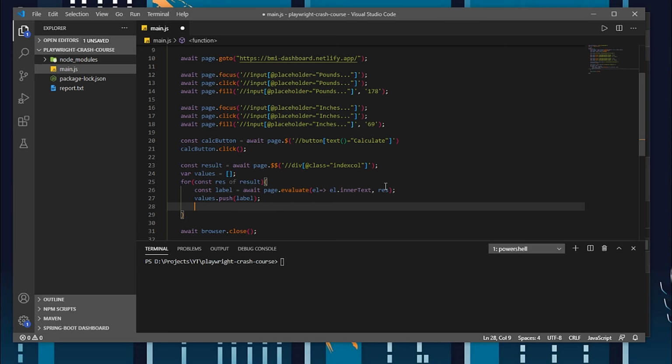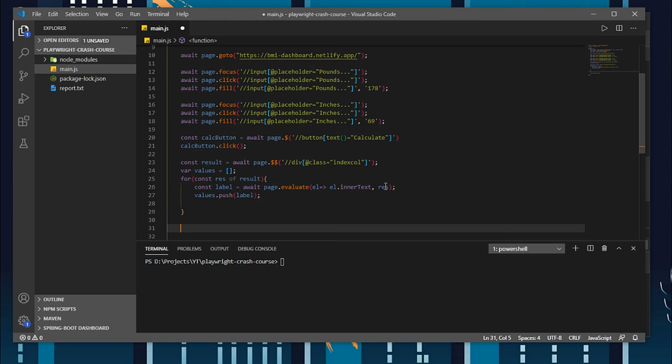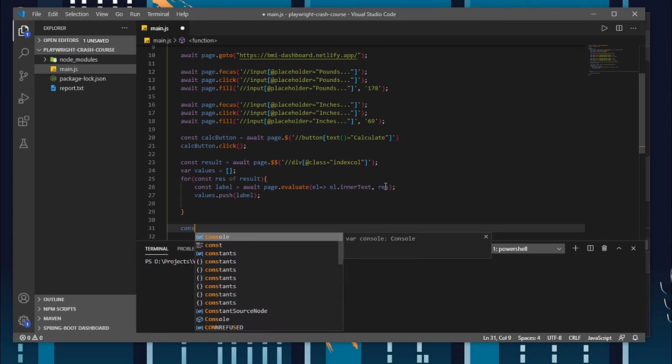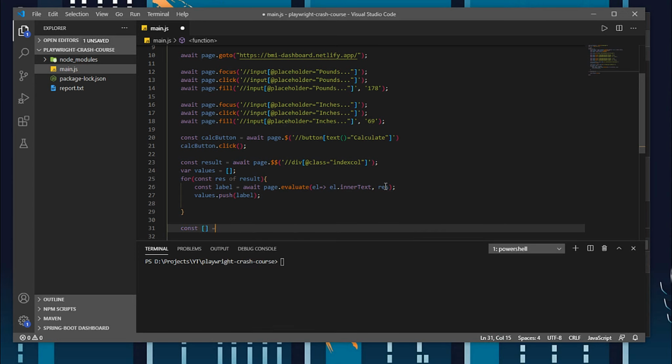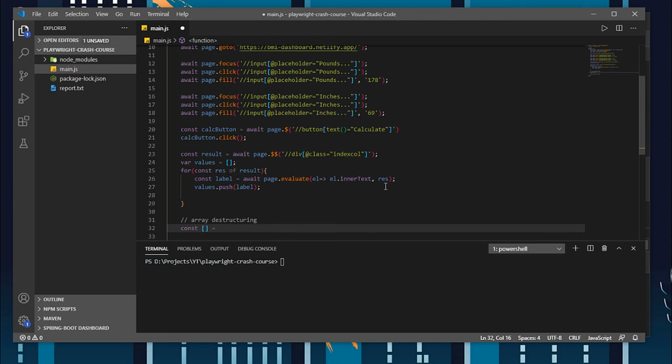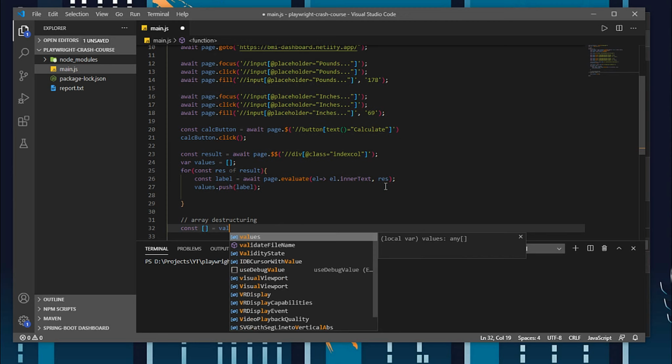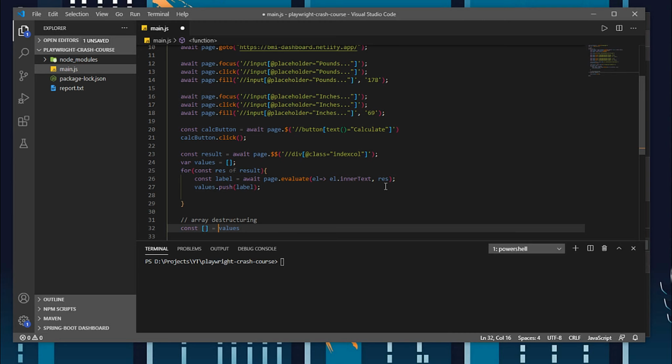I guess that's it for the for loop, and let's use array destructuring to save it. Now this is an ES6 feature. If you're not aware of this one, you could just look up array destructuring. So we will be getting the values from values, no pun intended. The first would be the BMI.